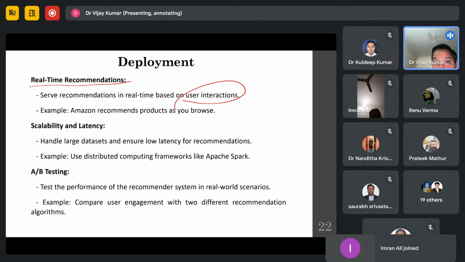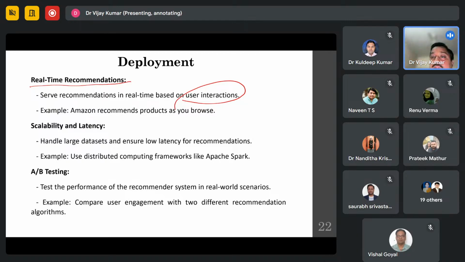And because we have to deploy our model in some real-time scenario, the recommendation will be done based upon both the user and item interactions. For example, Netflix and Amazon recommend some product when we browse something, because that recommendation is done on your previous browsing history.